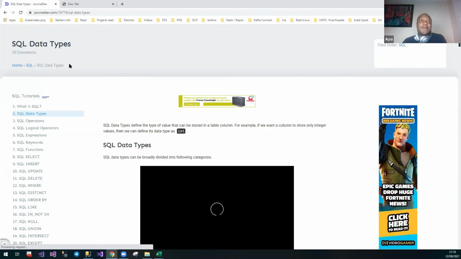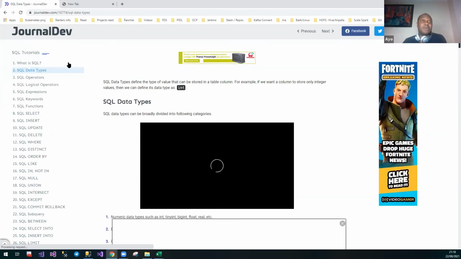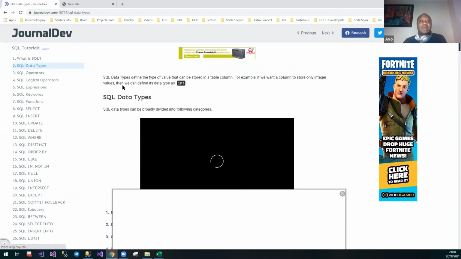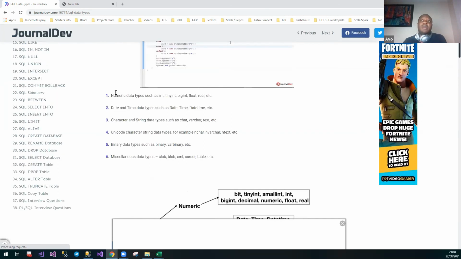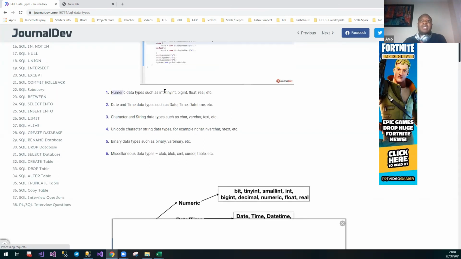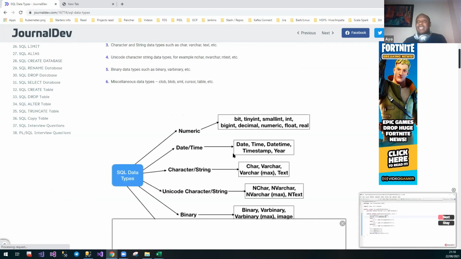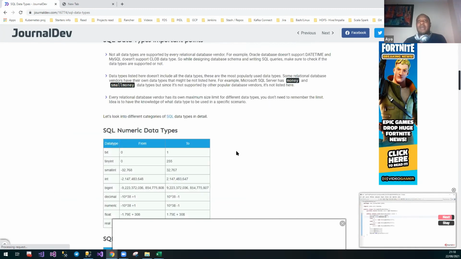I've never been on this site before. Yeah, this is just a random site. And I'm saying, give me data types. Look, if you're going to do numbers, you've got integer, tiny integer, big integer, float, real. If you want to do date and time, you have date, time, datetime. If you want to do character and string, you have char, varchar, text, all of that. Unicode, look at that. Binary data, you've got that. Miscellaneous data, you've got that. And that's just a random website. You've got all of them there.